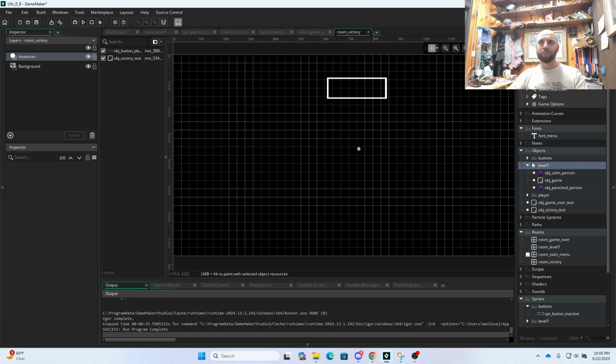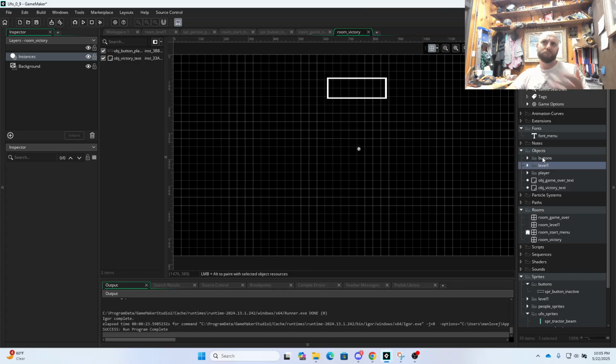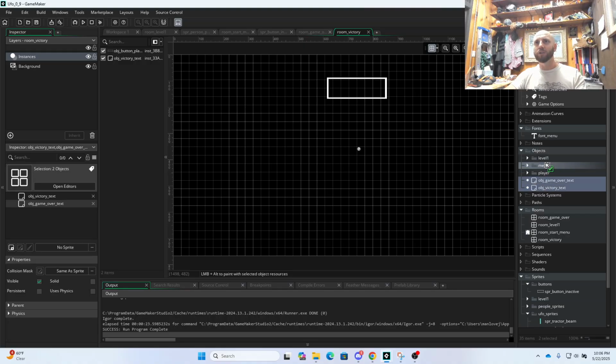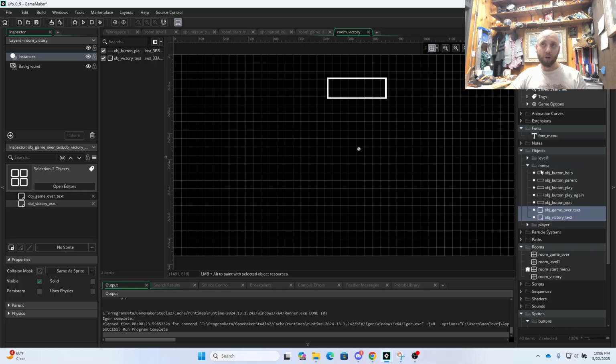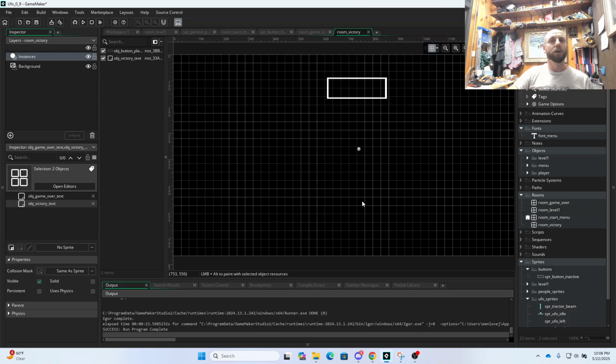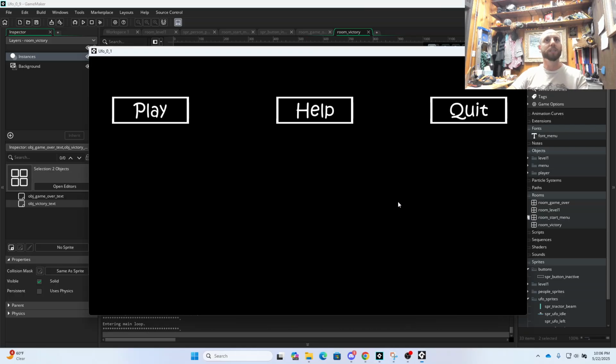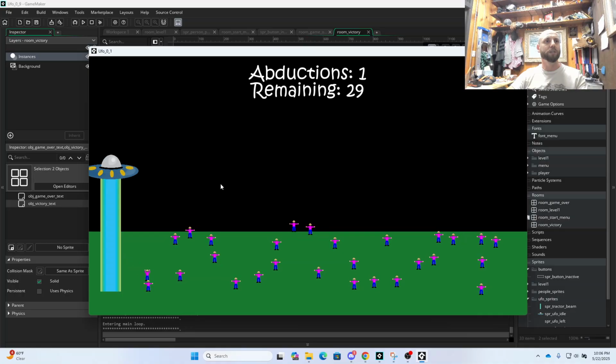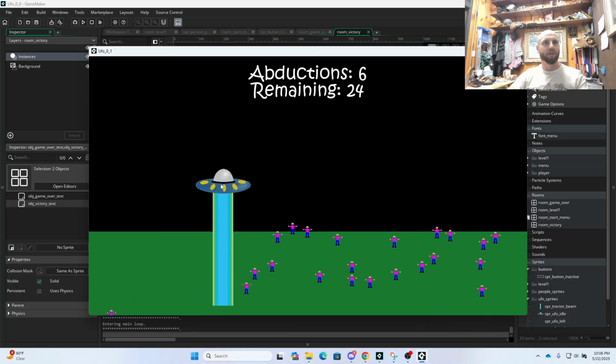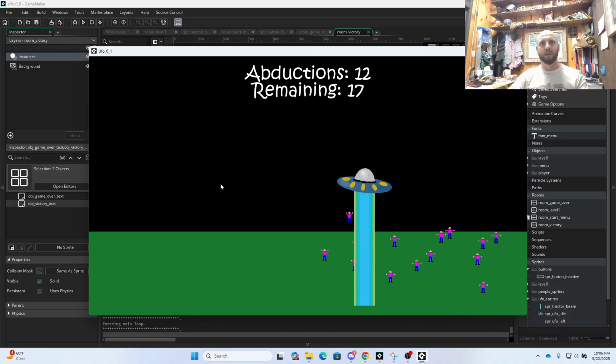Now I've got a little bit of messiness because these two are out here and I've got a button folder. I'm going to rename my button folder to be menu objects, basically. And I'm going to take these two guys and drop them into the menu. So now they're in a folder. So everything should be pretty organized. And now we just need to go abduct at least half the people and see if we can get to our victory screen. Hey, don't run away from me.